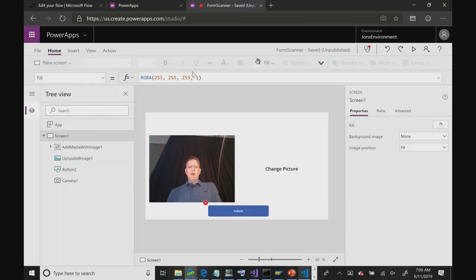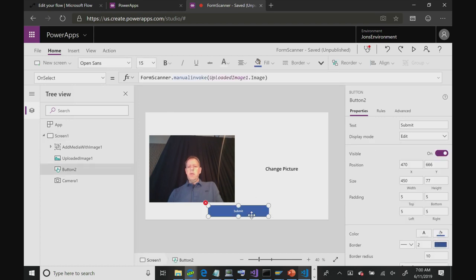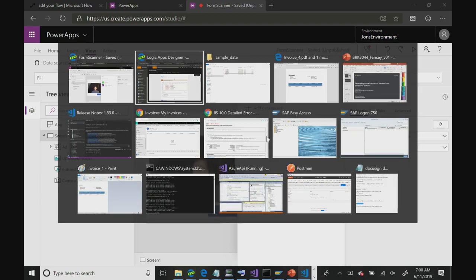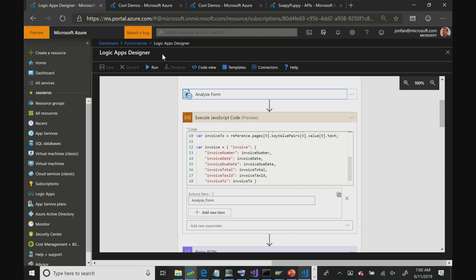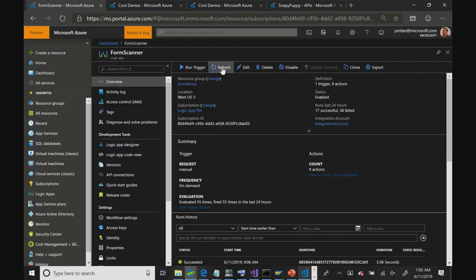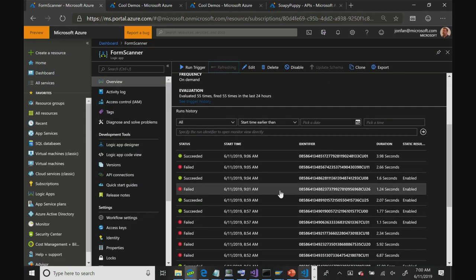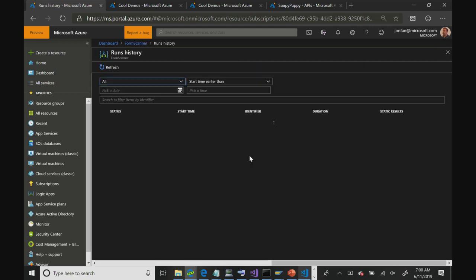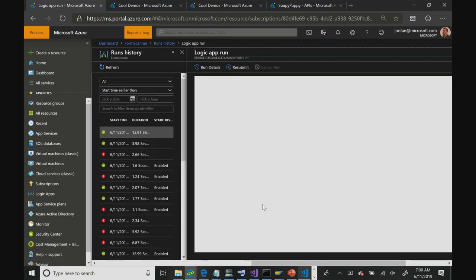So if I showed you that, let's have a look. Then you'll see in the data sources, where are we? You can see that I actually have the form scanner, which gets auto-generated from the logic app that I created from Azure Integration Services. So if I pop over here and look at the form scanner and refresh this, with any luck, 10 a.m., it created this thing.